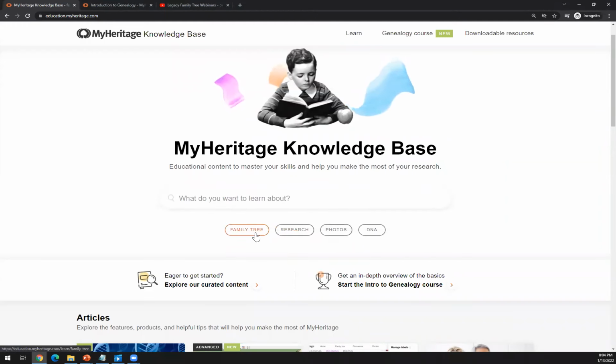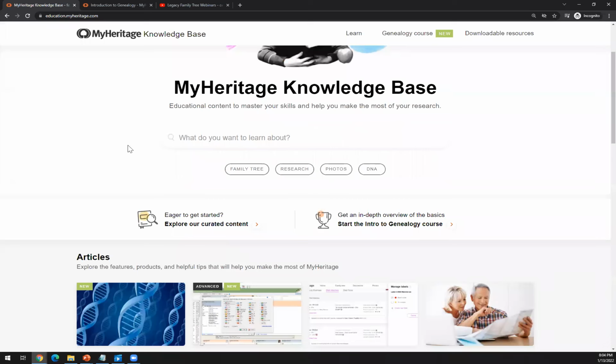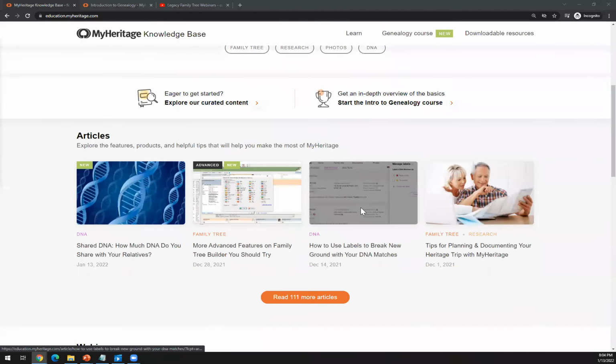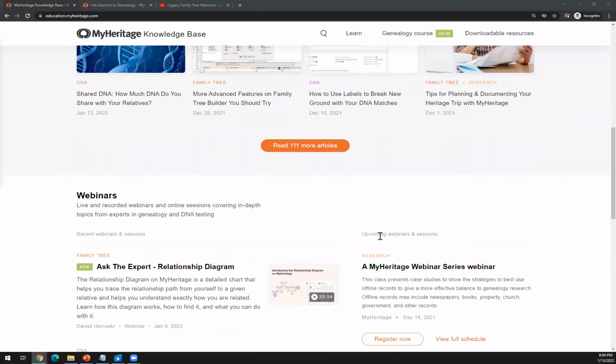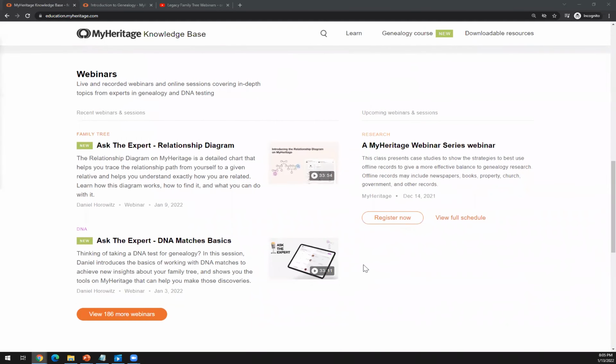Now, you can also click one of the buttons down here about family tree research, meaning records, photos, and DNA, and that will select all the material related with that topic. Or you could just explore the curated content that we have selected for you. If not, you can keep scrolling down. You will have a preview of the latest articles released, and you can read all the ones that we have, about 111 till now.